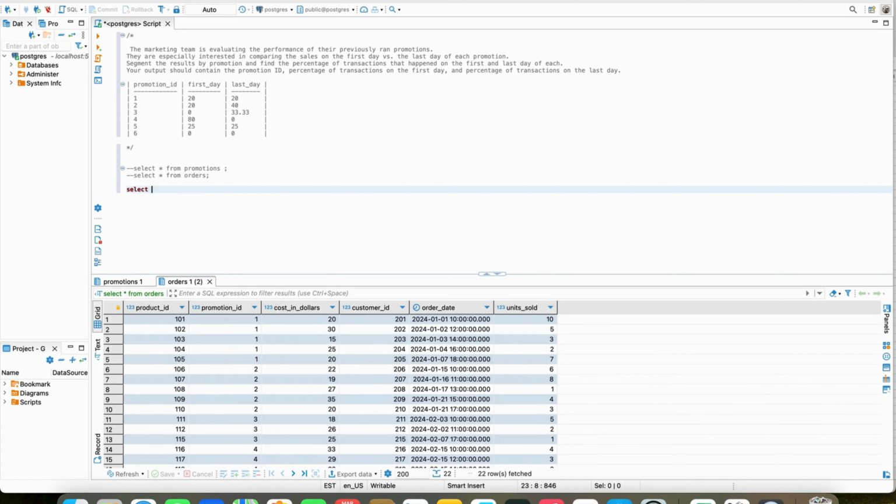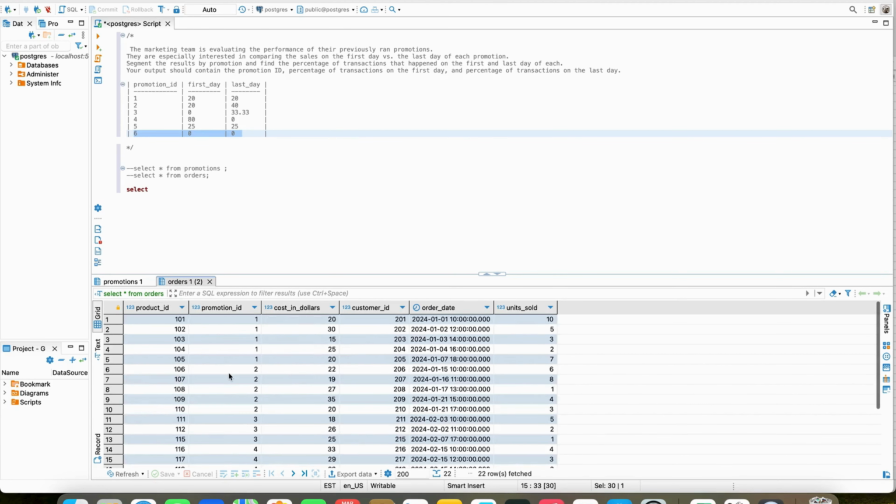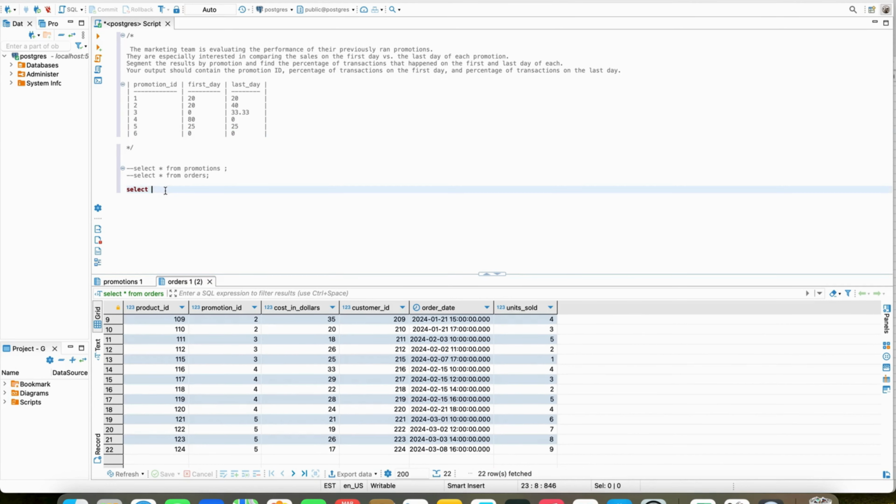I need to select the promotion ID here because that is what we need in the output. If we see in the expected output, we have a promotion ID 6 where transactions didn't happen either on the first day or on the last day, which means none of the orders have that promotion ID, but still we have to show it in the output. That means we need some kind of join between the promotions and orders tables where we select everything from the promotions table. So we need a left join between promotions and orders.